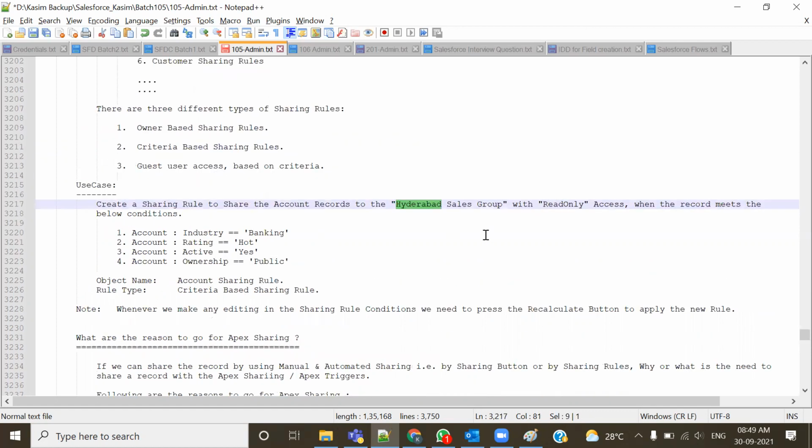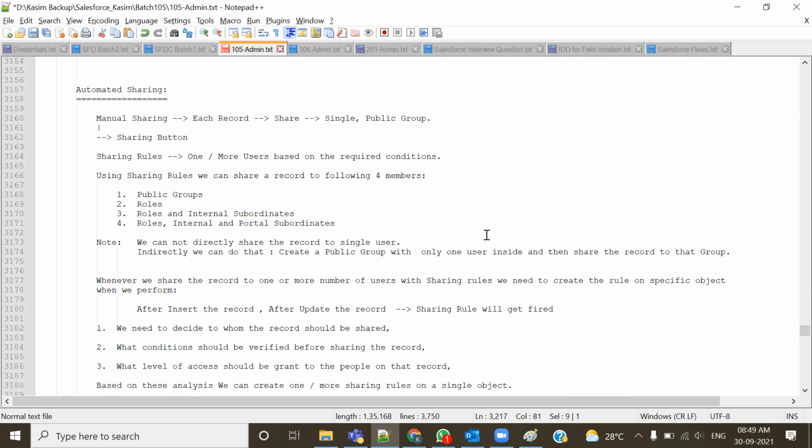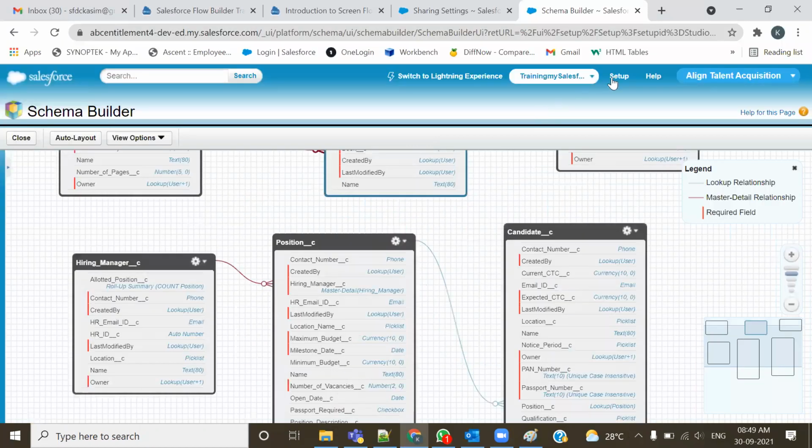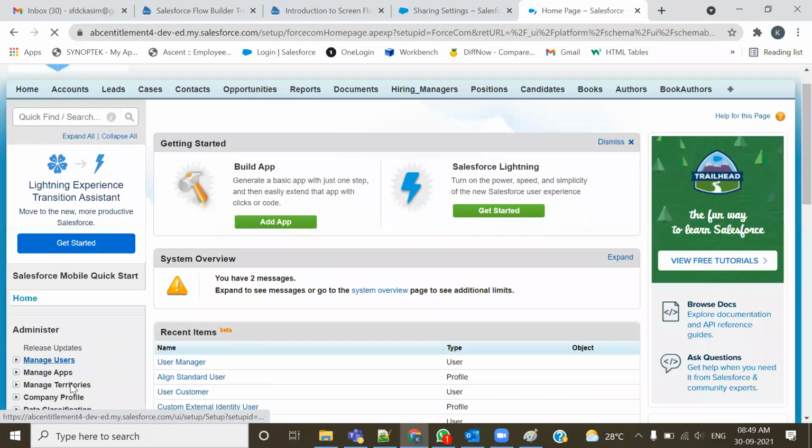Presently, Hyderabad sales group has 2 members: customer and testing. These are the members. And presently, there's only one record that is being shared to them. What is that record? Development user created a record number, what? I forgot. Anyone? Which record did I create?